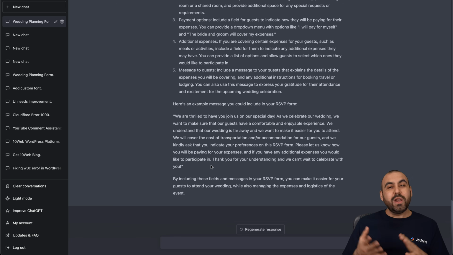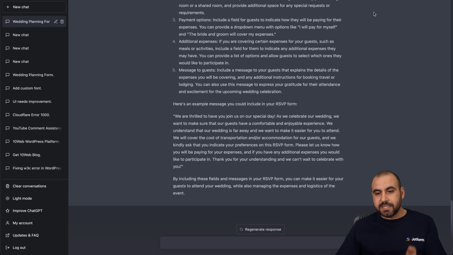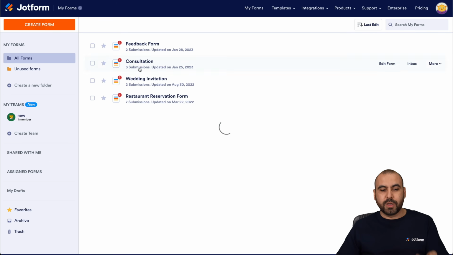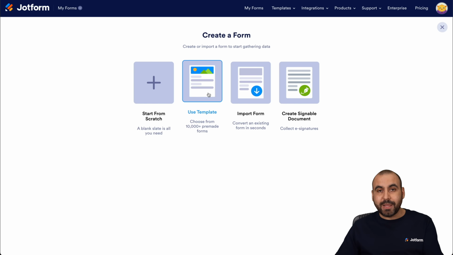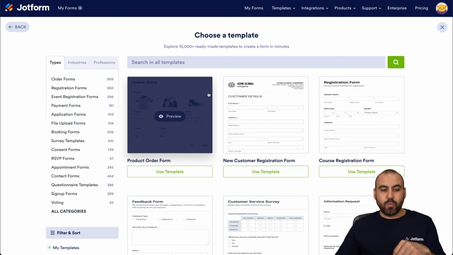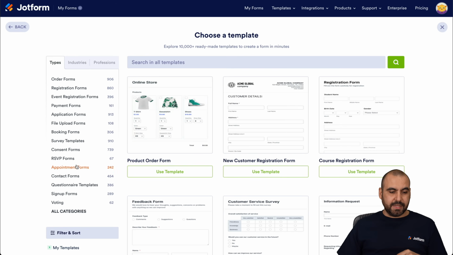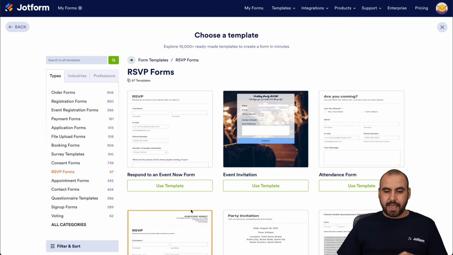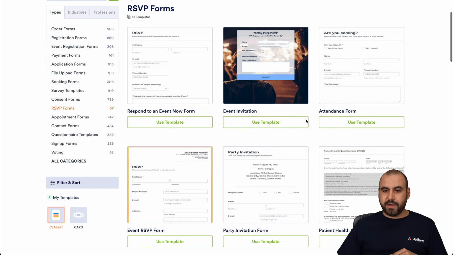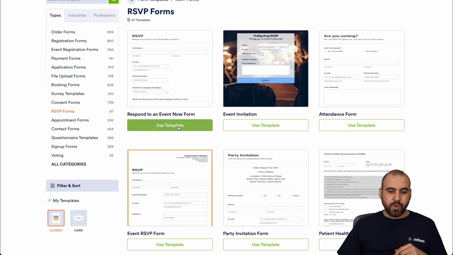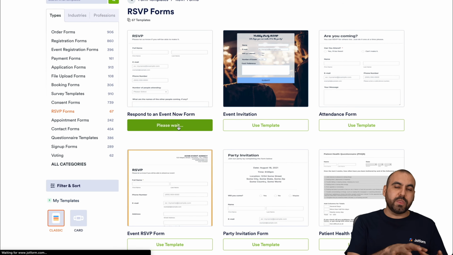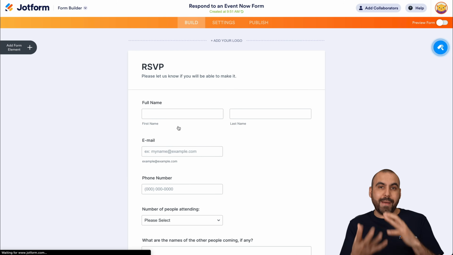Now, what if we have more specific needs? You can go ahead and add them here and ask it. And based on this, we can start building our form. We can go ahead and create it. We can use a template and customize it based on what we need. So it could be simpler. For example, we can select an RSVP form and make it simpler. If I want to use this one, use a template, and then work with the fields that I need for my specific needs.